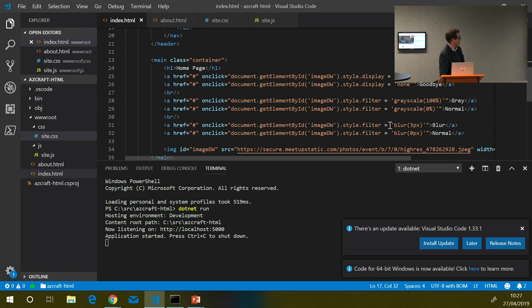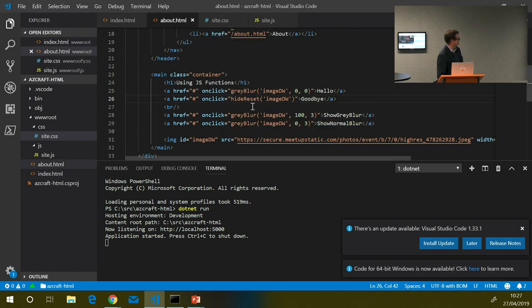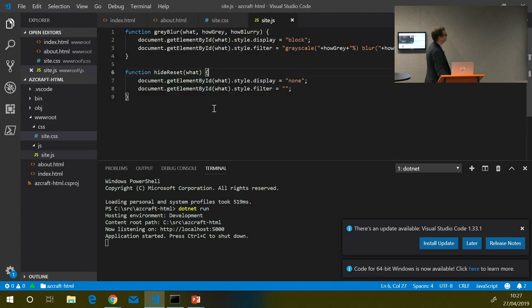We're going to put some blurs on it. And then in the other one, what we have is exactly the same, but with less text. So how did we do that? We did that by moving some of the code out into a JavaScript file in its own right off the side. So let's have a super quick look how it looks. It does pretty much the same thing.